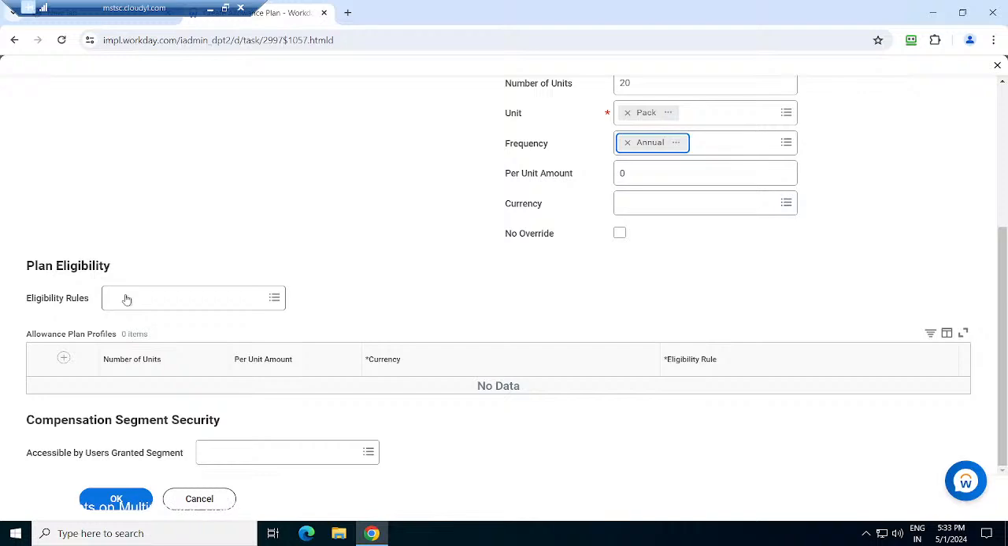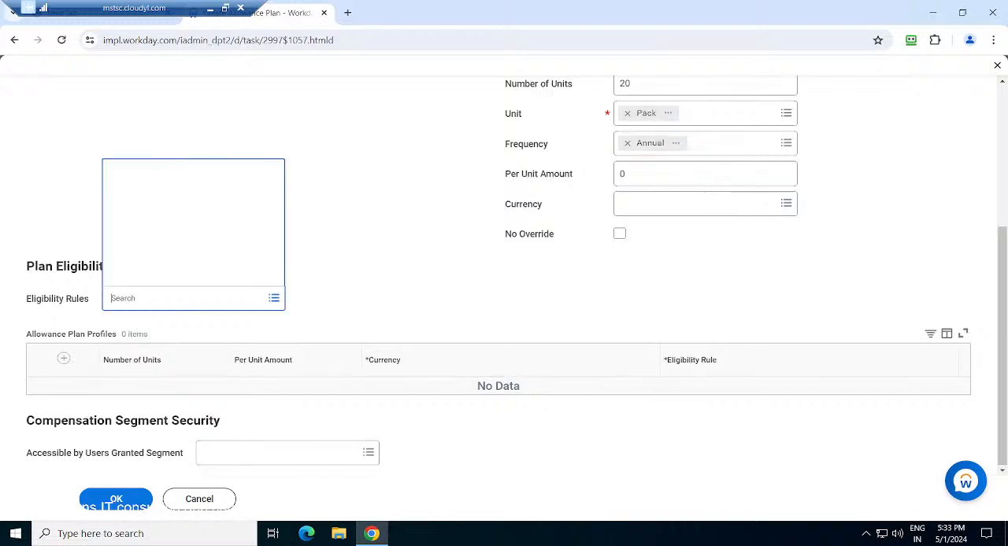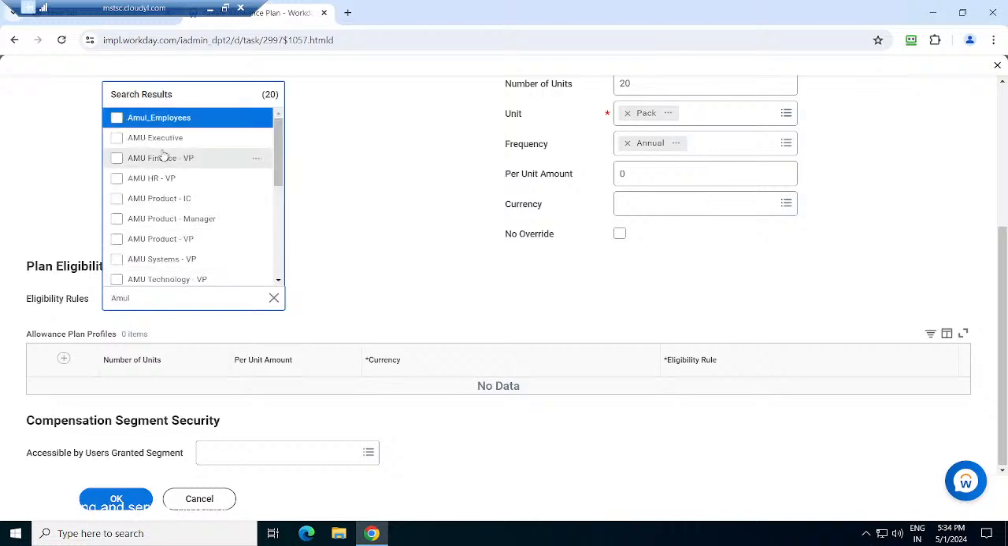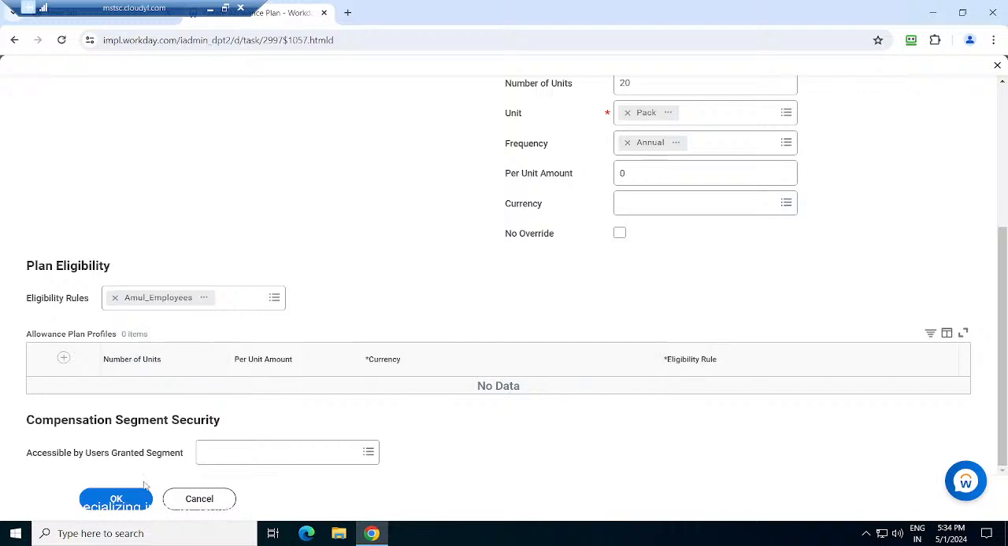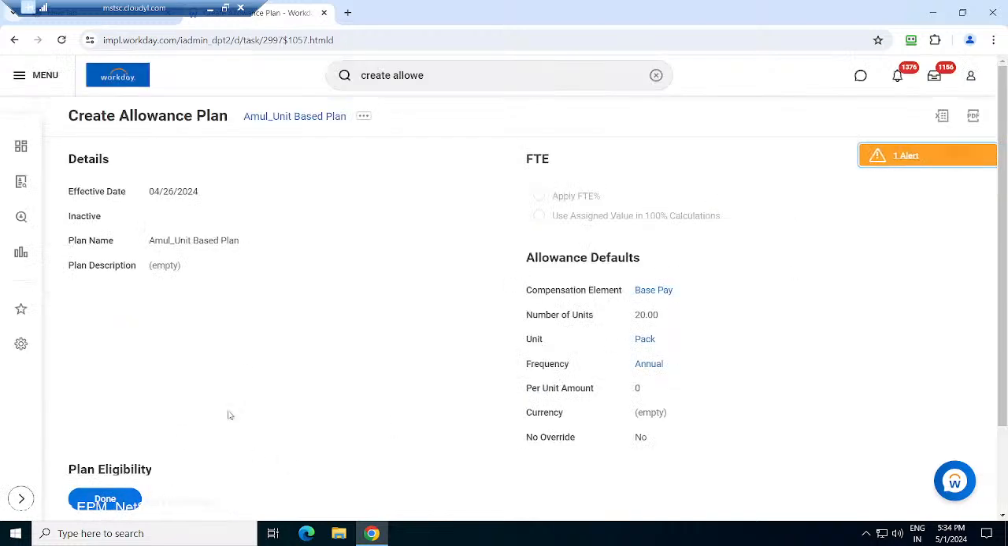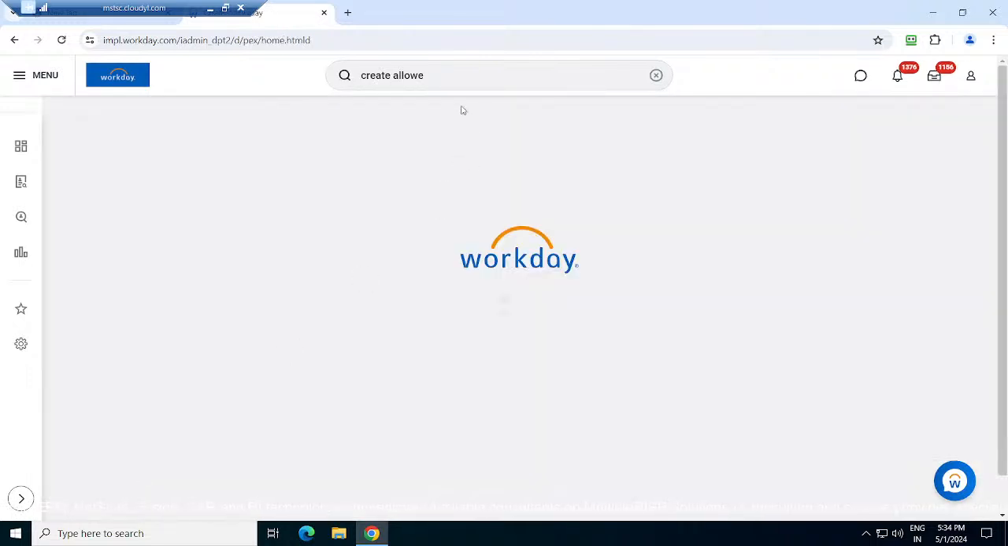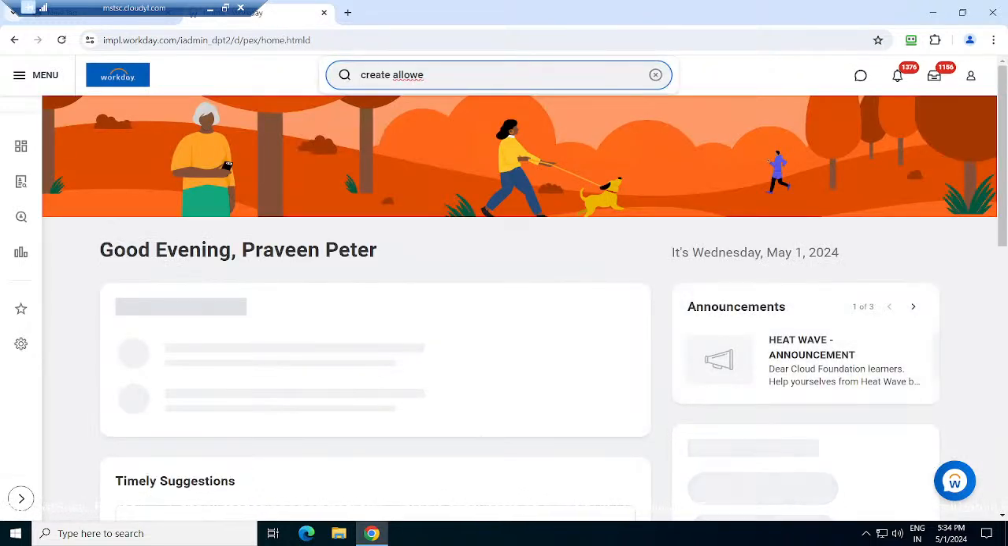Then eligibility will again be the same as Amul employee. Okay, allowance plan for profiles. Rest we'll discuss later. Then click on OK. So we have created the allowance plan for the employees of Amul.